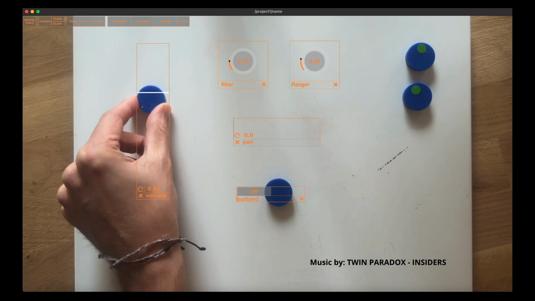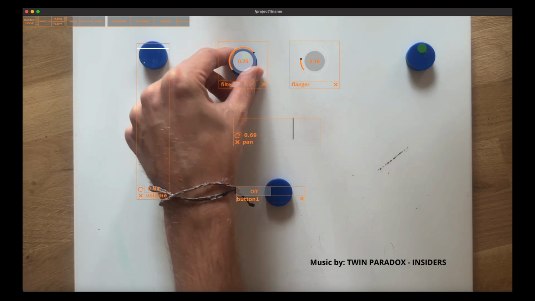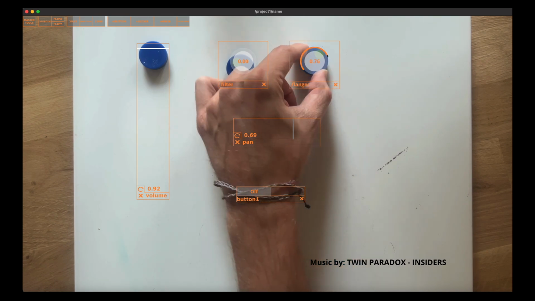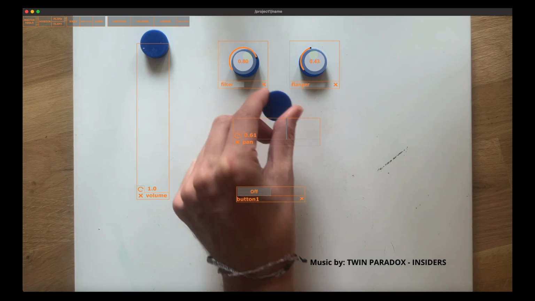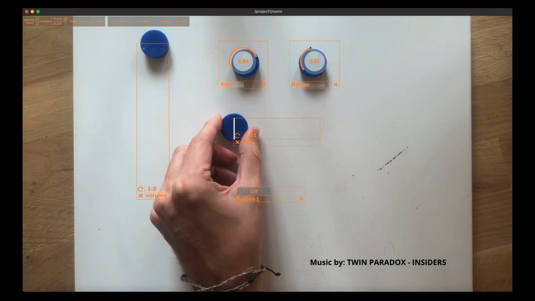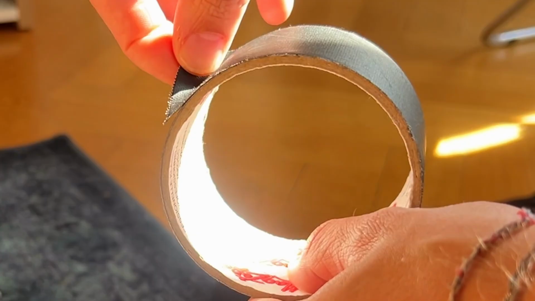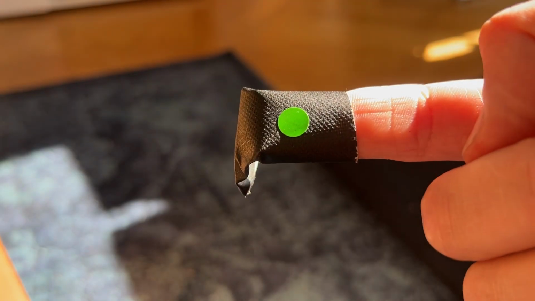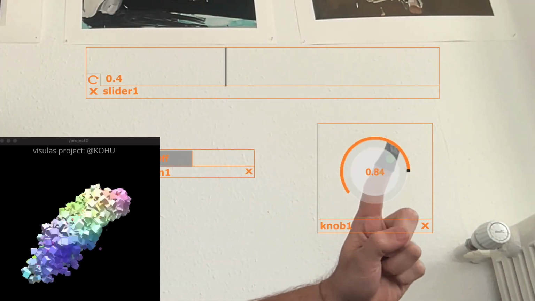Let's try to play with Ableton. You can play around and discover creative and amusing ways to control the buttons, sliders, and knobs. Endless possibilities await.